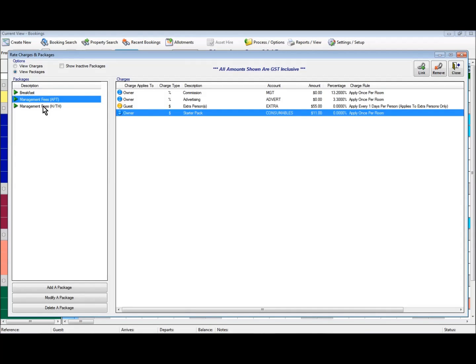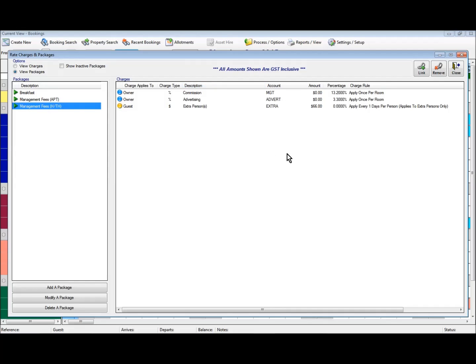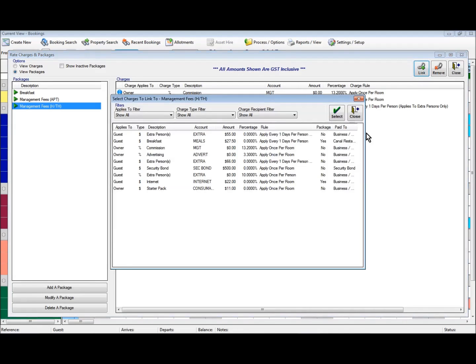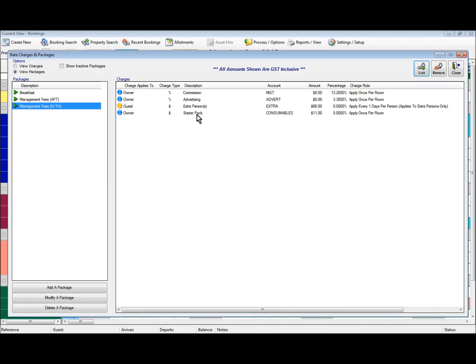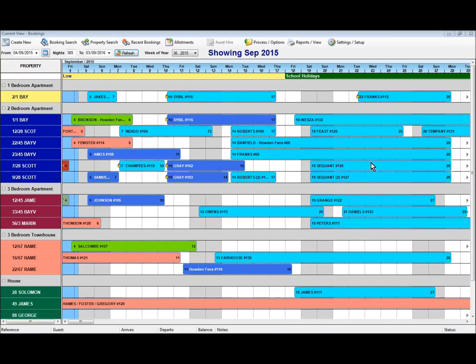If we have a look at this one here for our houses and townhouses, we can add again that consumables one to that one too. So we click on the link option, select our starter pack, and click on select there. So we've now added a further charge to our packages that we've got applied there. And close out of there, and we have completed setting up our charges. So those are rate charges. For when we're creating our rates, we will then assign a package or individual charges to those rates for what we're going to charge either owners or guests.